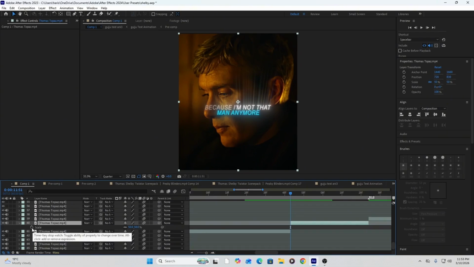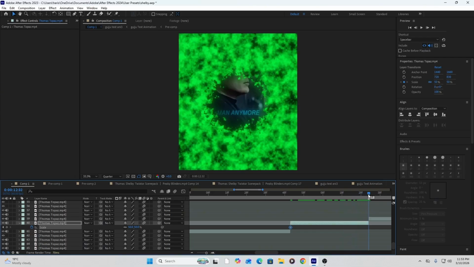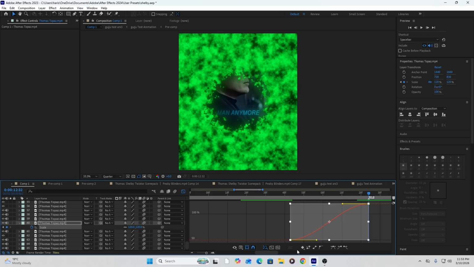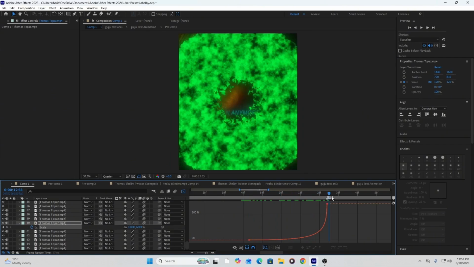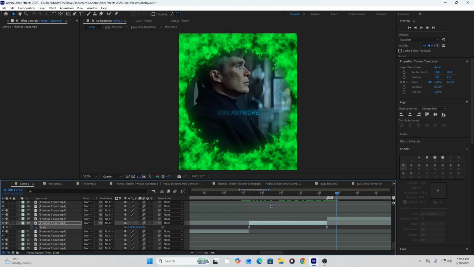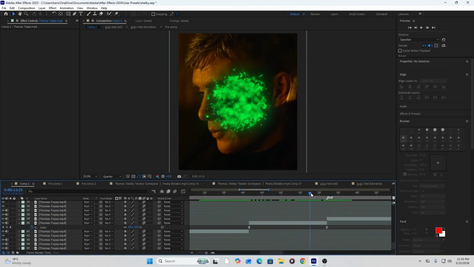then add a keyframe at 50, then go to the end of the clip and set the amount to 120. Then select the keyframes and press F9 to easy ease them, then go to the Graph Editor and simply copy my graph. As you can see, our transition looks very cool after adding this.